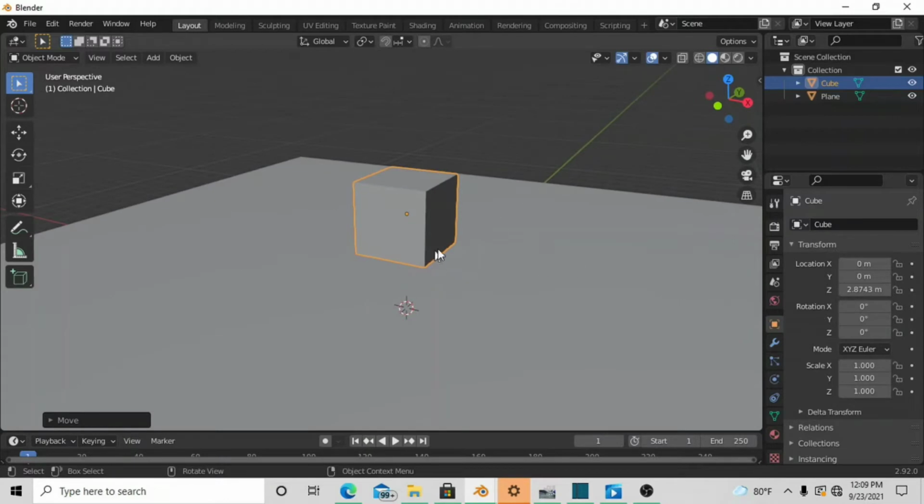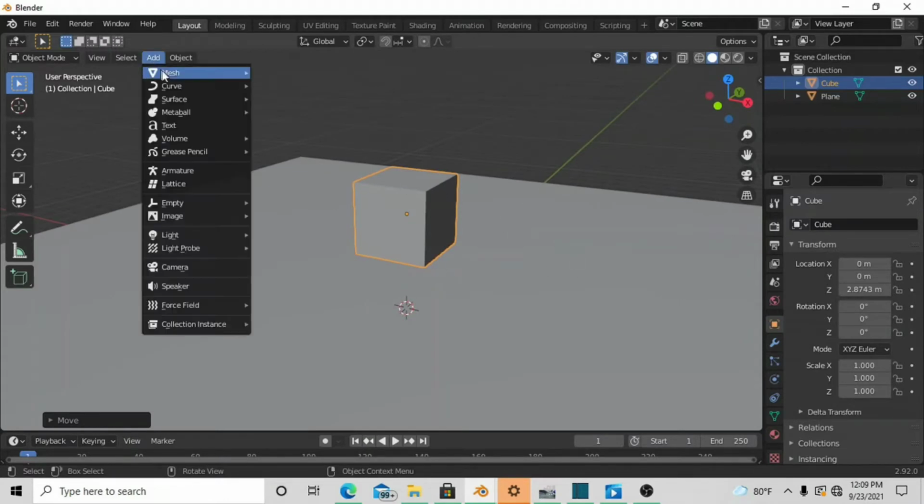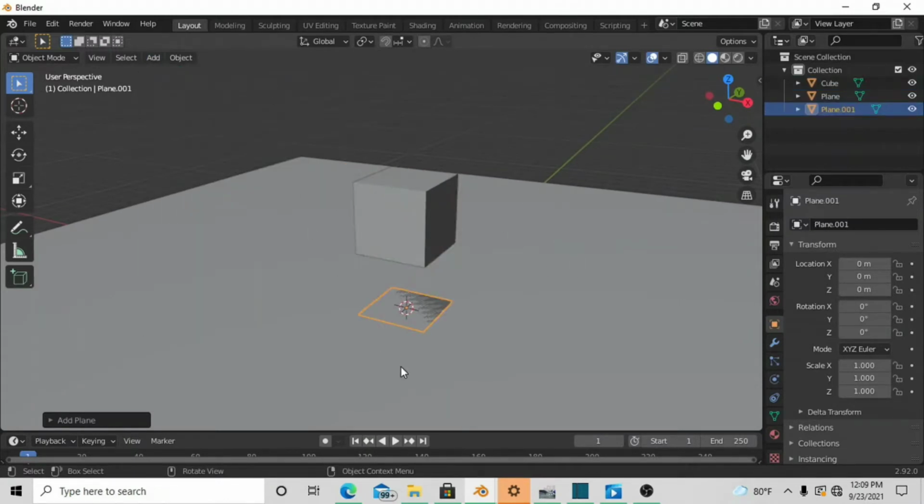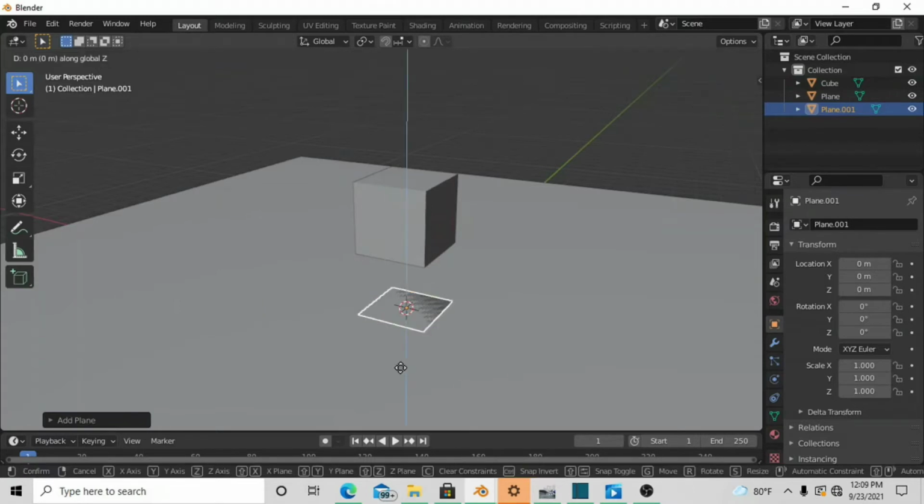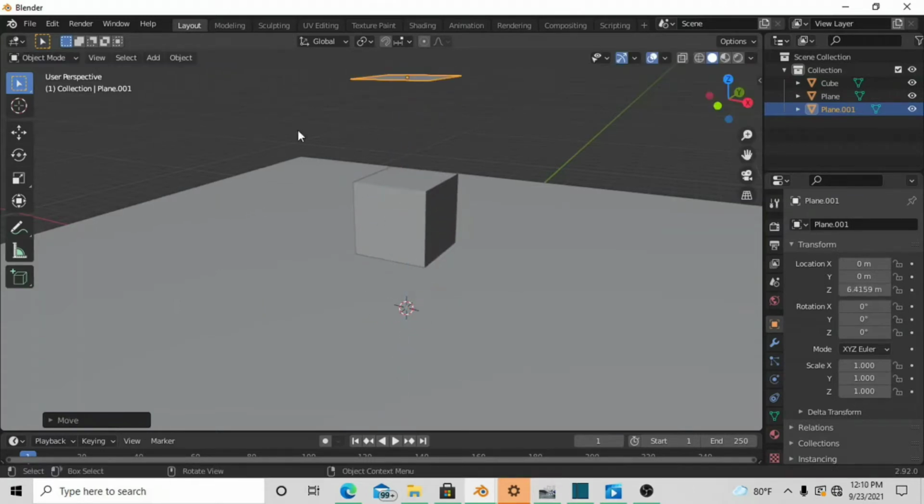So next thing we're going to do is add one more mesh. It's going to be another plane. We're going to press G, Z, and it's going to go up, and that's going to be pretty much it for this screen. Easy peasy. Next thing we're going to do is set up our render.